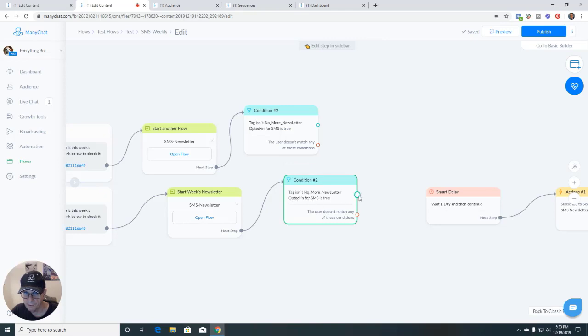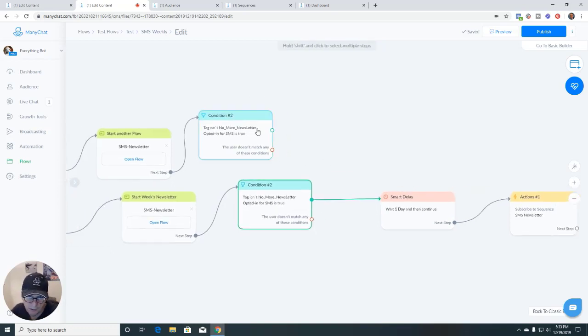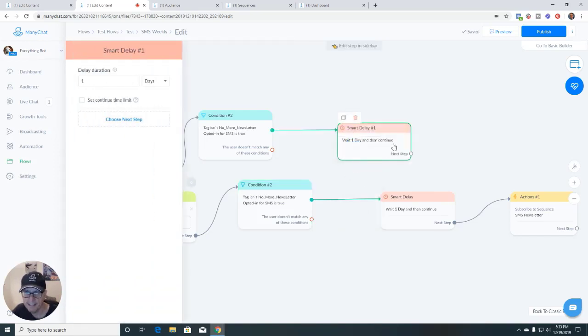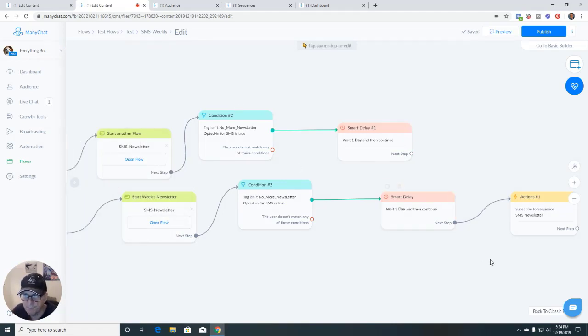If it isn't that, and that's true, it means they didn't opt out, so we're going to do a delay. If it matches that they're still in, they haven't opted out in the SMS part, or by pushing that button, we're going to do a smart delay of a day. If it's weekly, it doesn't matter. If it's daily, you might want to do hours, maybe 20 hours or something like that, and I'll show you why. Right now, I'm just going to do a day because I'm doing a weekly update. So they're not going to get it for another week.